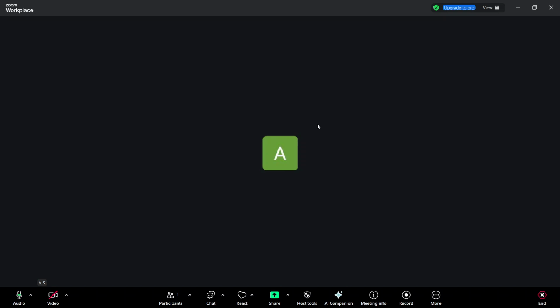With those simple steps, you can use OBS as your webcam in Zoom and give your meetings a much more professional look.